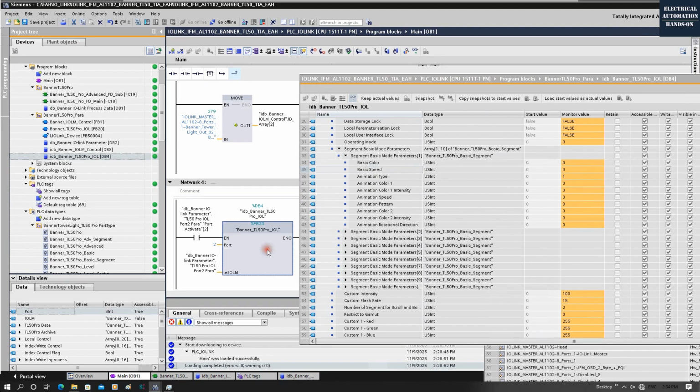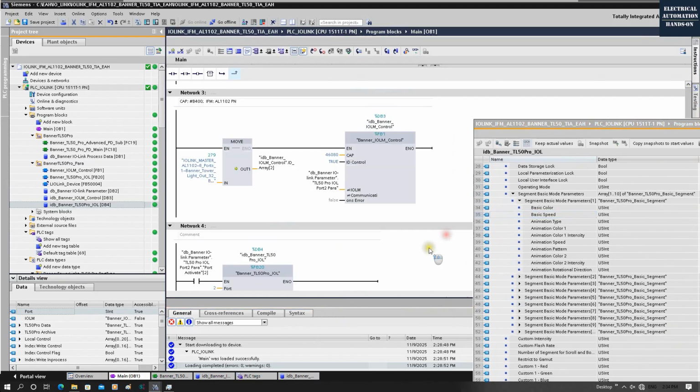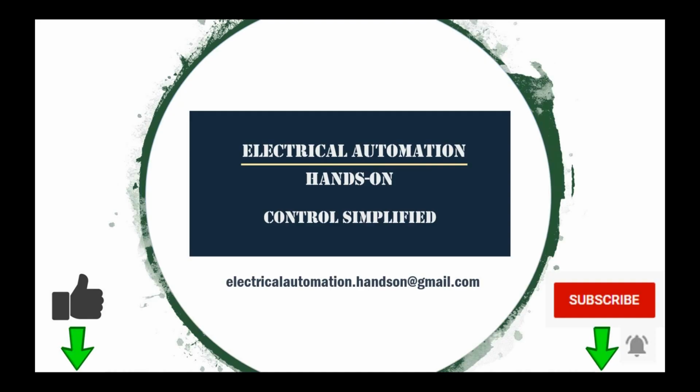This is the Baumer TL50 Pro tower light or stack light. For the parameter reading and writing, we demonstrated how we can use these two function blocks to implement parameter reading and writing.